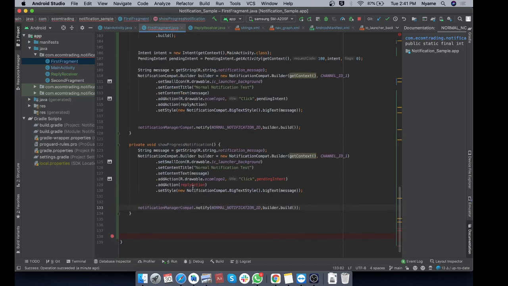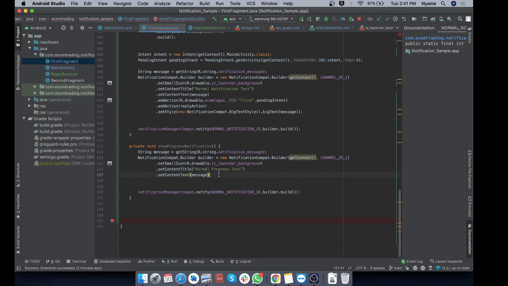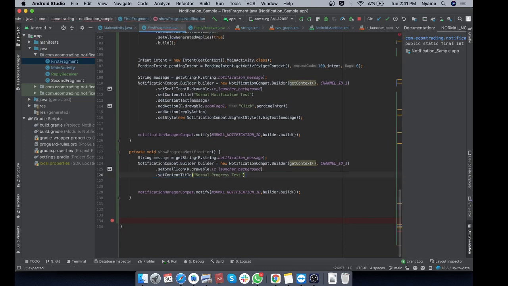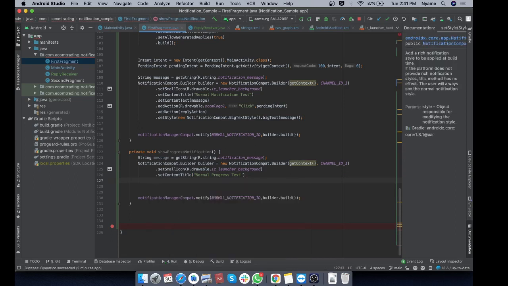into our notification builder. We don't need actions. So, normal progress text. And what we can do here is, I think we don't even need the star. We don't need this star. We don't need the message. Do we need the message? I'm not sure. We need the message. So let's have our builder here.